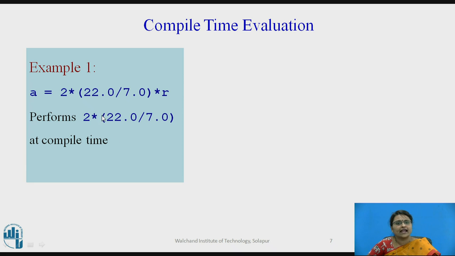So when it performs the actual optimization, what the compiler, what the code optimization phase, will do is calculate the value of this particular sub expression at compile time only. And during the execution time, this will be taken as A equal to whatever the value of this constant is, multiplied by R. So again, it is not wasting the memory and the speed of the CPU time for this.